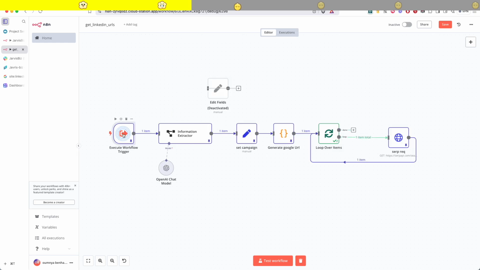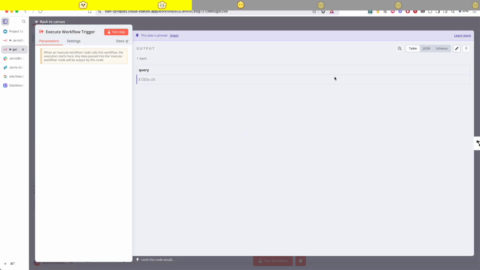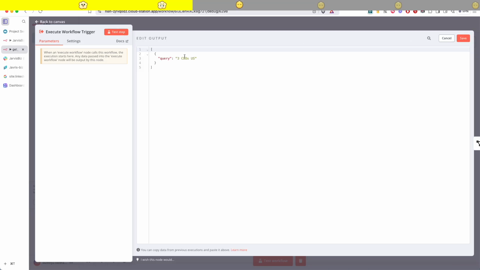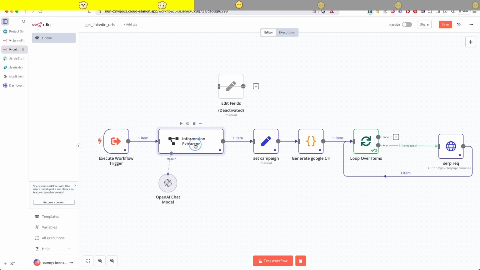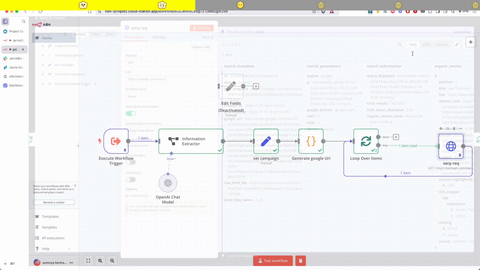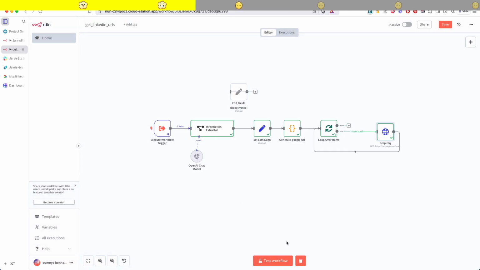I'm going to add more than 3 to be able to test the workflow in a better way. So I'm just going to unpin this. I'm going to update here and put 300. All right, and now I'm going to unpin everything so I can test from the beginning.